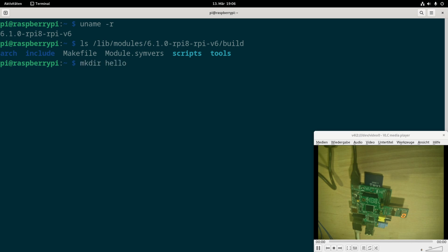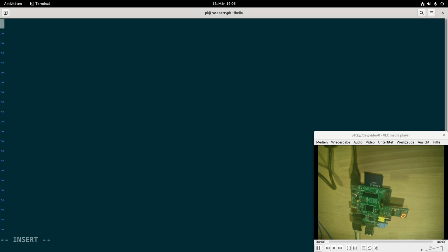So I will name it hello, I will create a folder I will name hello, and in here I will add my Linux kernel module. So I will also name it hello.c. So I have Vim installed here. So let's include linux/init.h.